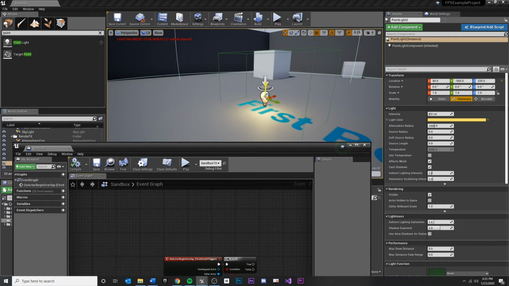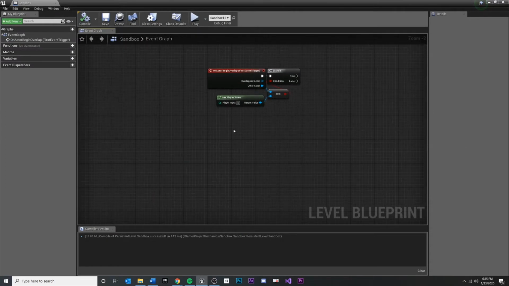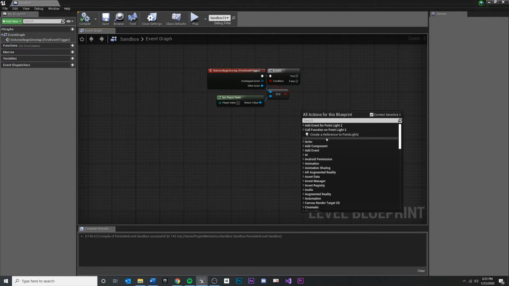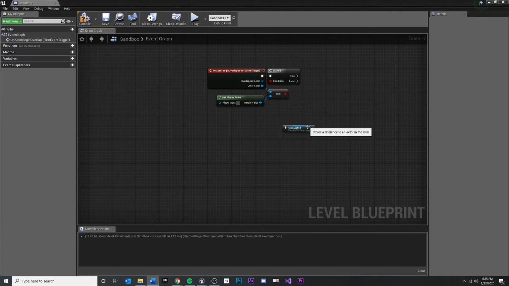So click on your light, make sure you have this selected, very similar to what we did before. If you come over here and you right click right here where it says create a reference to point light 2, if we named it, it would be something different. Click that, and now we have a reference to this object. Now we can do something to this. We can click off, and we see a lot of components that we can actually do. In this case, I just want to turn it on and off, just something really simple, just to show you how you can affect other objects.